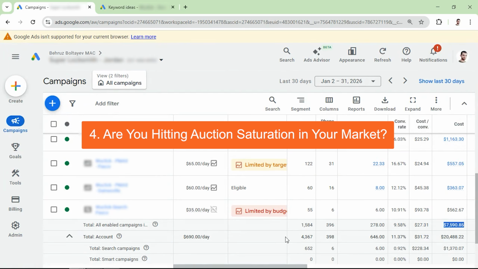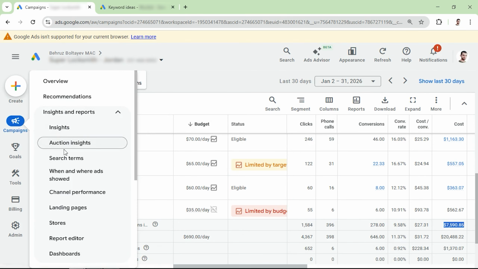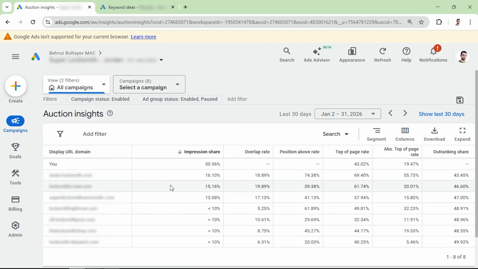And the next thing, you might be hitting auction saturation in your area. Let's say in our case, as you can see, we have been ranking number 1 in the impression share metric in the last 30 days. Maybe you might be reaching auction saturation and already showing your ads more than your competition. It might be close to 100%, or you might already be showing your ads more than all of these competitors in this area. That could be another reason. And if you increase the budget more and more, instead of giving you more phone calls at the same cost per phone call, it might increase the cost of each phone call.